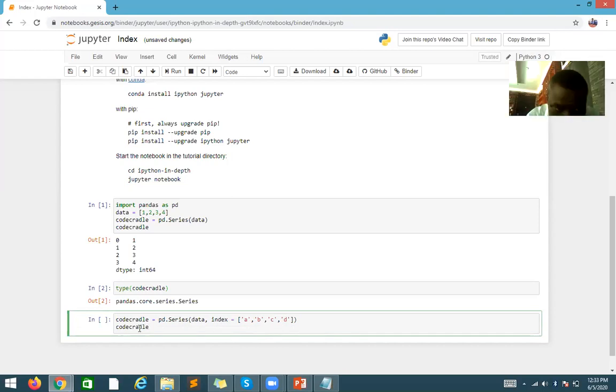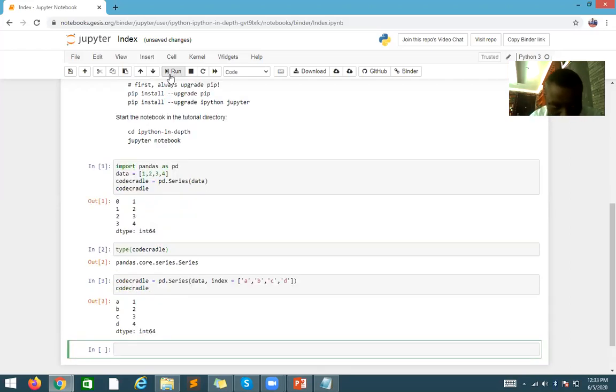Then we'll declare CodeCradle. We'll declare this before you run. You must declare your object name before you run, else you will not get anything. So when I do this now, it has changed for me. Now I've been able to change the index type from numerical to alphabetical.